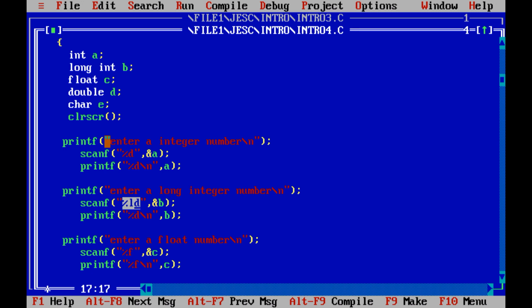Don't make this blunder. It's very, very important. During projects, in programming time, don't make these kinds of mistakes. If you want an integer, use %d. If you want a long integer, use %ld, because it won't show any error; a logical mistake happens there.